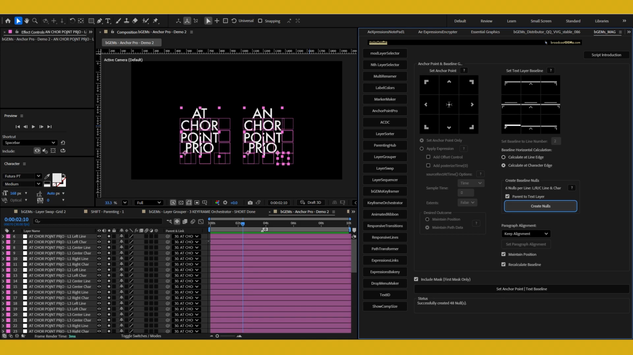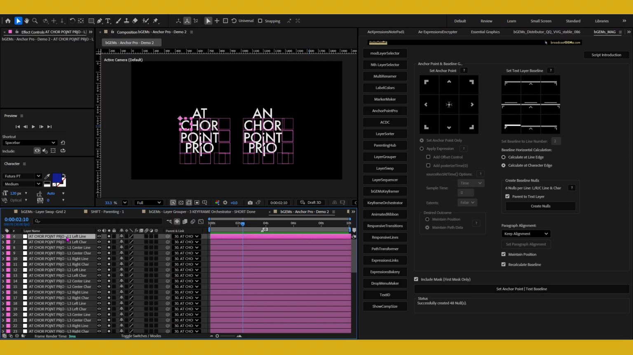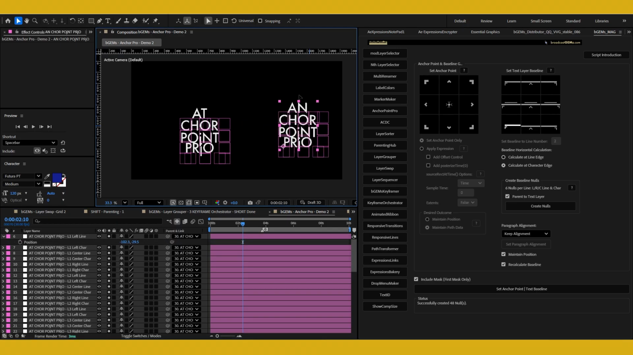And they're all parented, so you can link your effect properties. You can parent them to this property here, or expression link them. And it will work because anywhere your text goes, these guys will go.